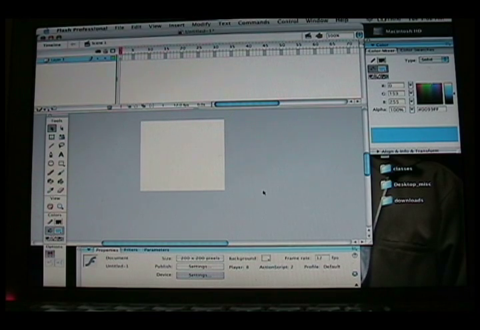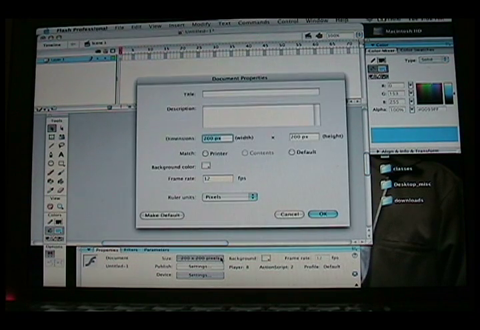So the first thing we do is change the size of our document, whatever we prefer. Right now I'm just going to stick with 200 by 200 at 12 frames per second. That means your animation is going to run 12 pictures or 12 slides, whatever you want to think of it, frames, slides, pictures per second, which is half of the normal cartoon rate and a little under half of the normal television rate. You'll see it's not going to make a huge difference, but you can go up to 24 if you like.